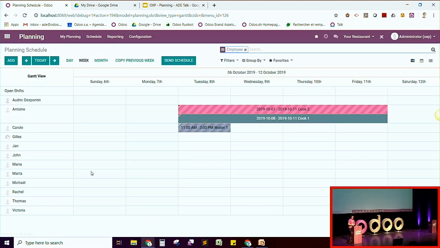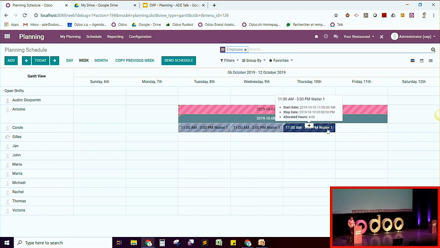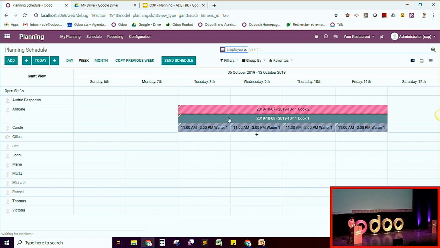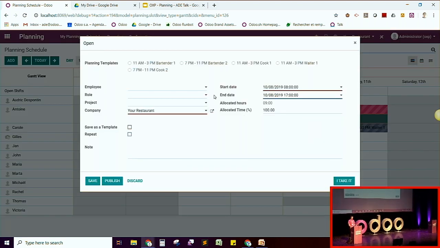Next cool feature here, I can duplicate those shifts. The easiest thing to do, I just click on Control on my keyboard, and then I just make a drag and drop. Instead of moving it, it's just duplicating it. And I can do the same for each day of my week. Okay, so here my waiter 1 is done. I need my waiter 2. My waiter 2 is actually Gilles. So I do the same once again. It will be a bit repetitive here, but just to show you everything we can do.